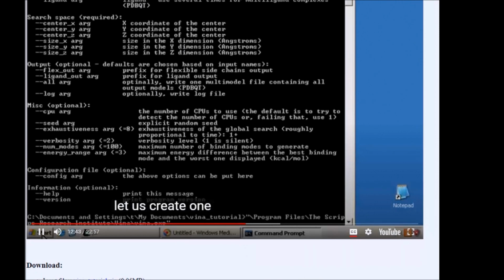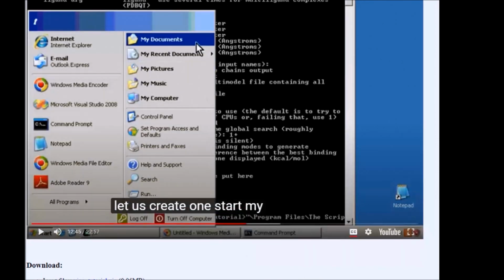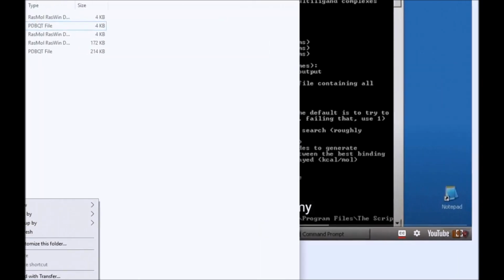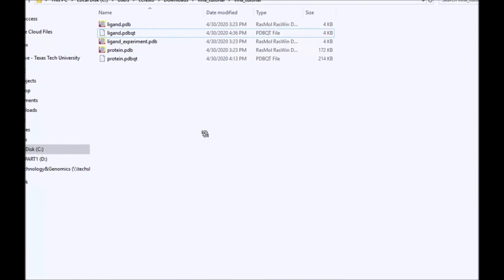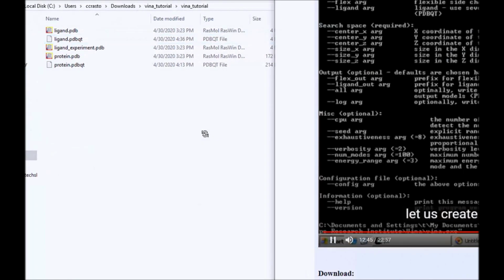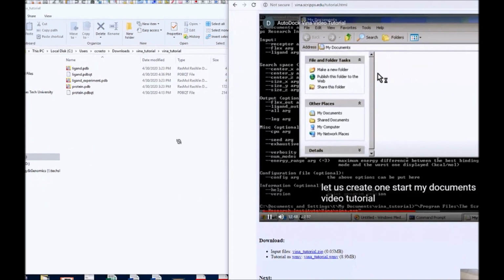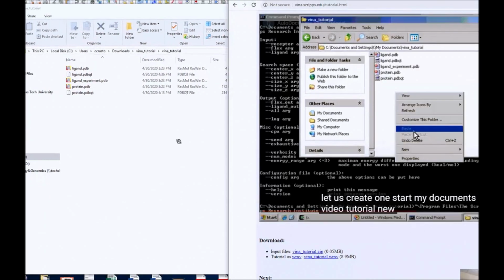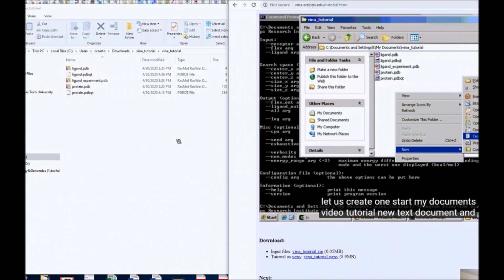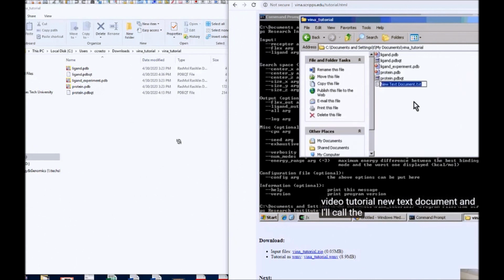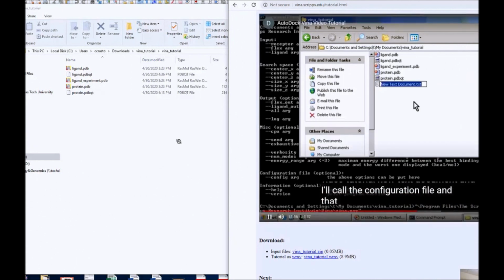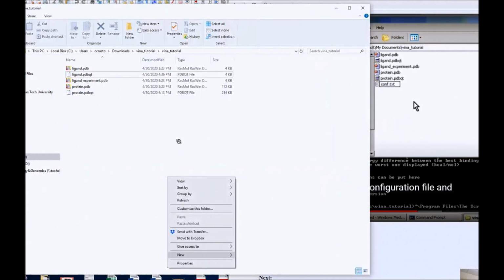Let us create one. So he's going to use nothing fancier than a notepad file, and we have Notepad++. So okay, we're ready too. My Documents, Vina tutorial, new, text document, and I'll call the configuration file conf.txt. Okay, so once again, we're going to create a notepad file.